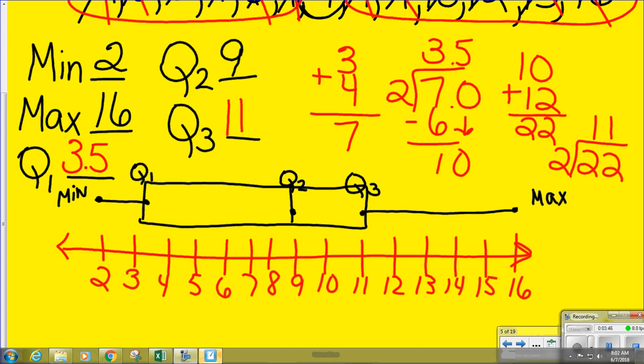This is called a box and whisker. It's made up of a box and whiskers. This says that 25% of my data is here. Another 25% of my data is here. 25% is here, and 25% is here.